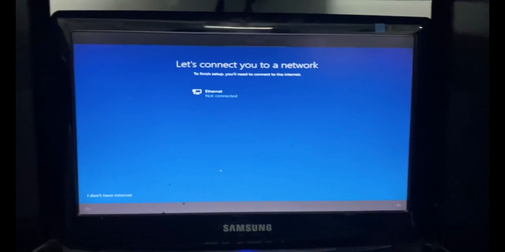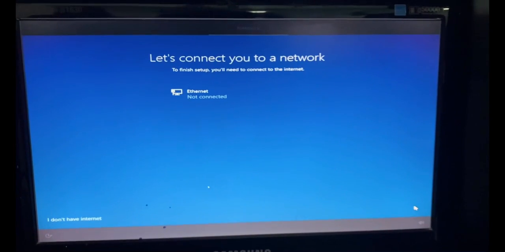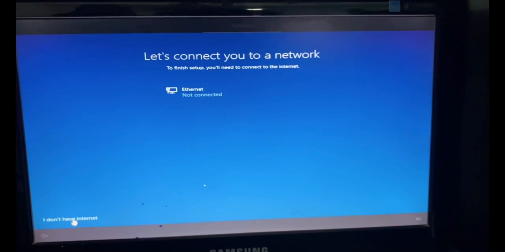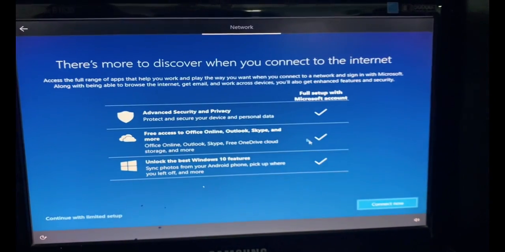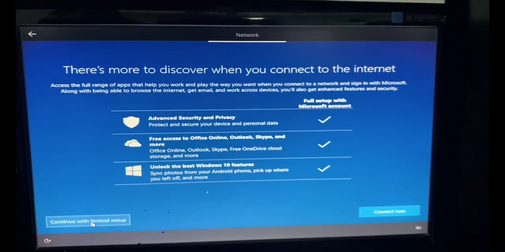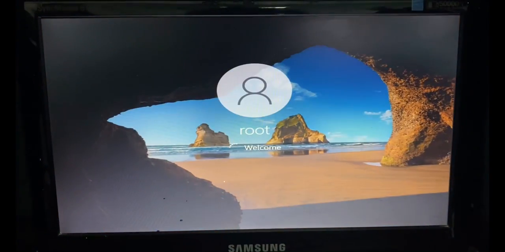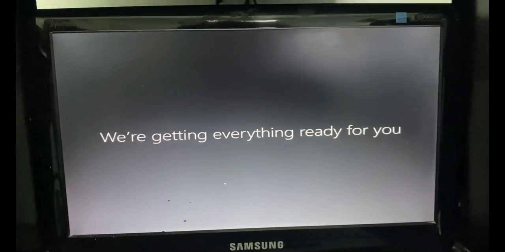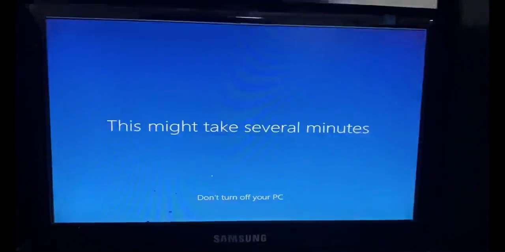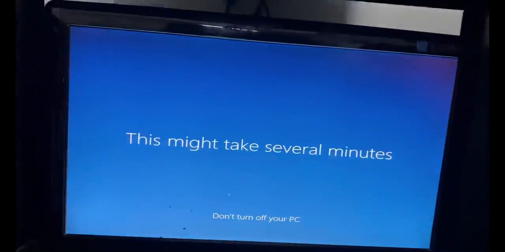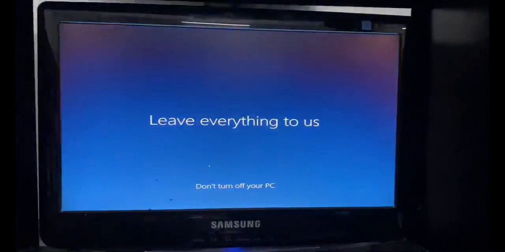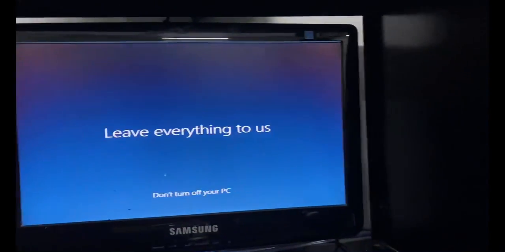After restarting, you'll see another blue setup screen. When it asks to connect to a network, click I don't have internet. Then choose continue with limited setup. And you'll see a message like, hi, we're getting everything ready for you. This might take several minutes and leave everything to us. Just let it finish.